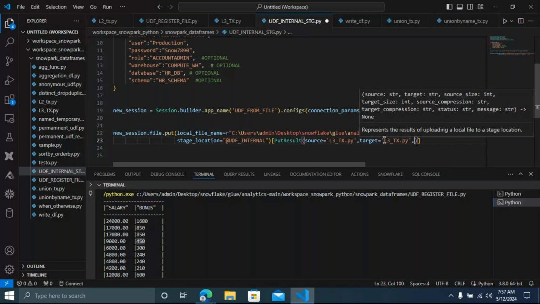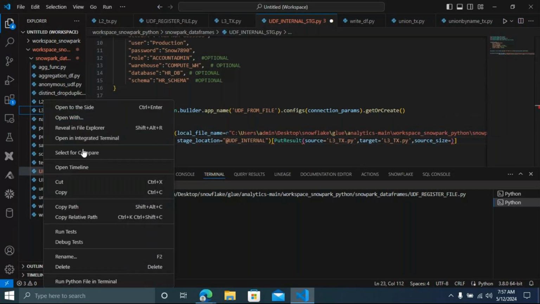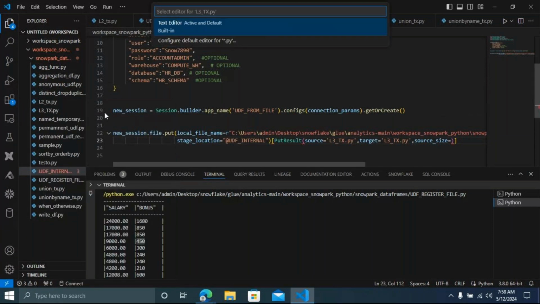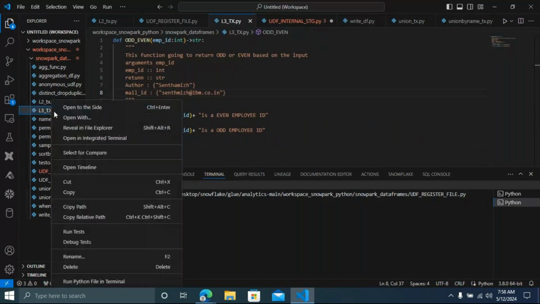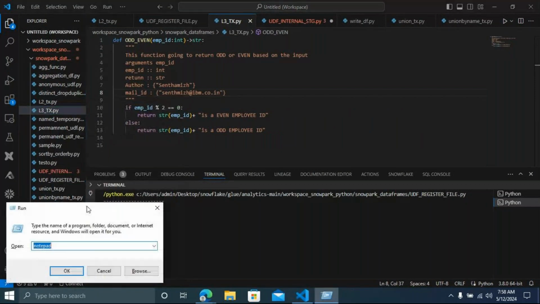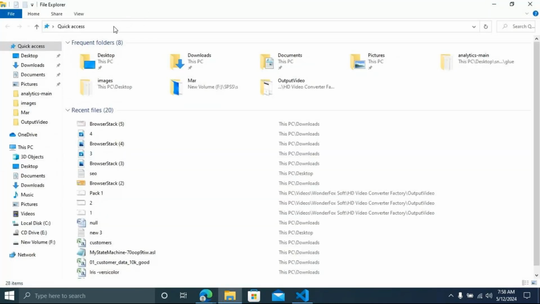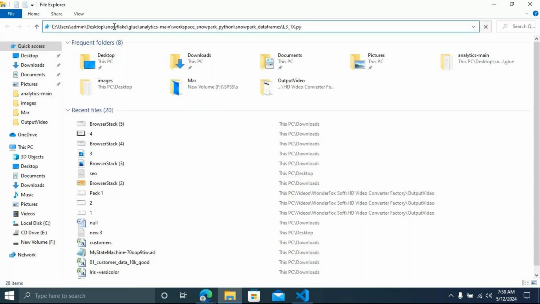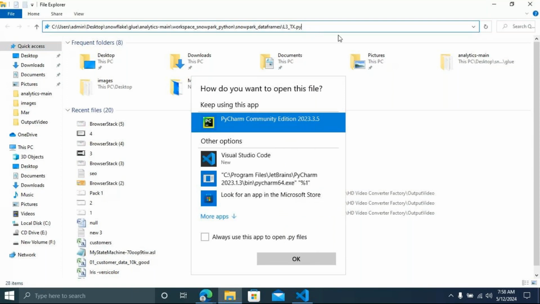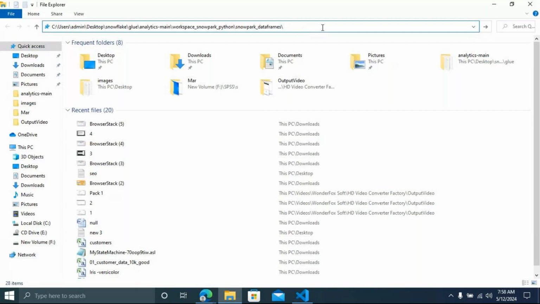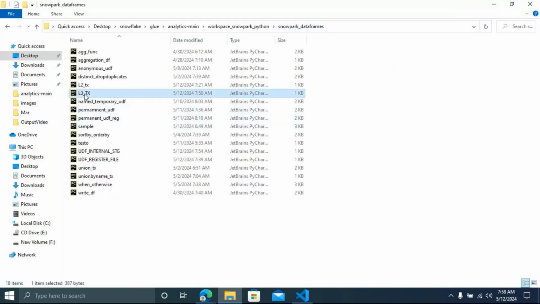Just put a comma and then source size. If you want to find the source size, just do one thing. Just go to the l3.py file, and then open with. Sorry, don't go open with. Go to that file location. Just copy the path and then press Control E. Okay, sorry, I made a blunder. Don't open it that way. Just remove this py file and go to the location. Now you search for l3_tx, right? How much KB is it? 1 KB, sir. 1 KB.